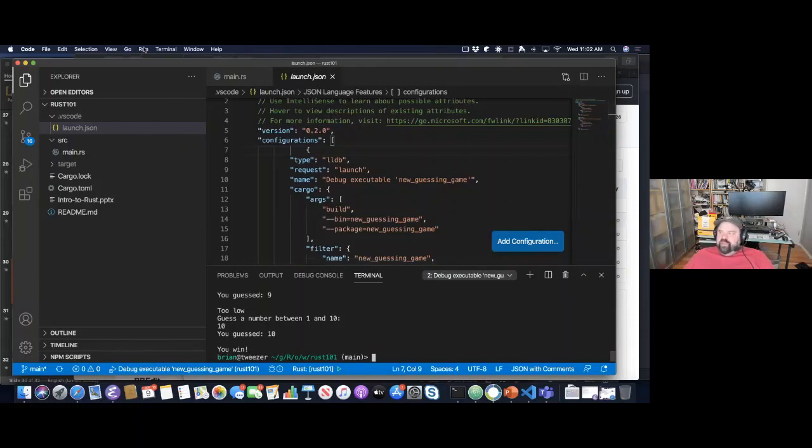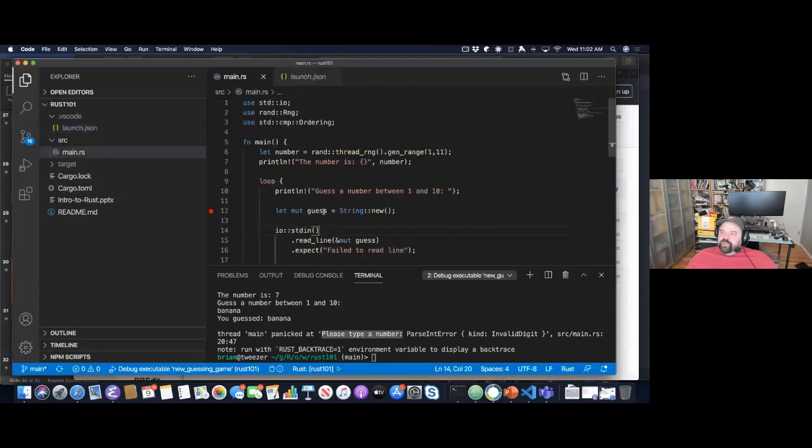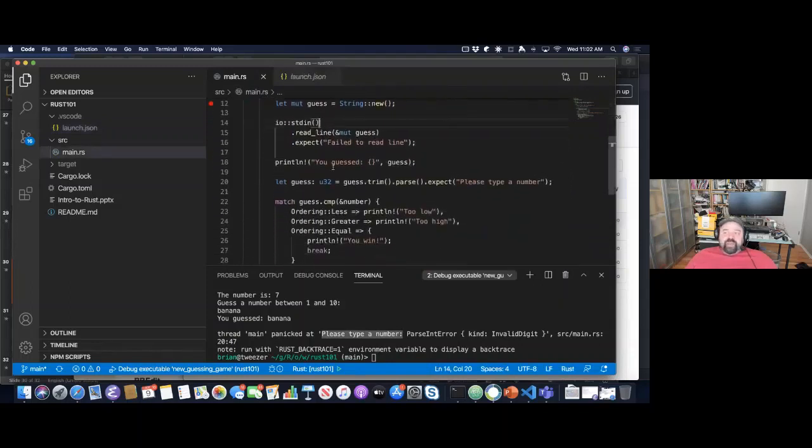Let's see the impact of the handling. If I run this without debugging, and I say, guess a number between 1 and 10, and I say banana, notice that the thread panicked with a parse int error, and it said, please type a number. So if we go back to the code, we made it past the reading in the line, but we didn't parse it correctly, so this is where it ended up dying.